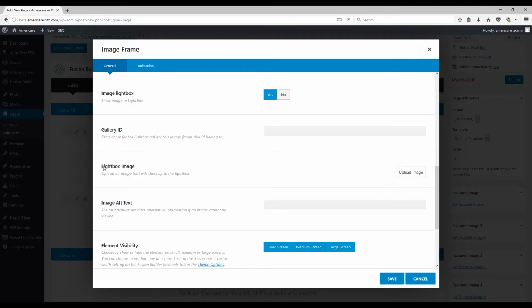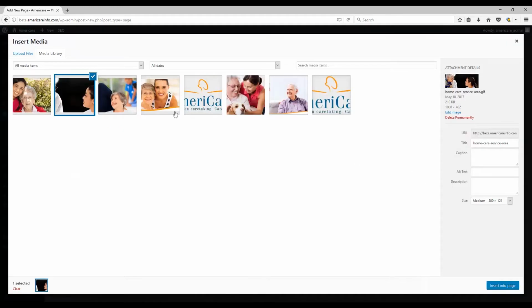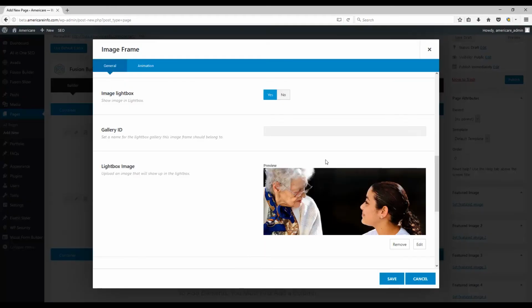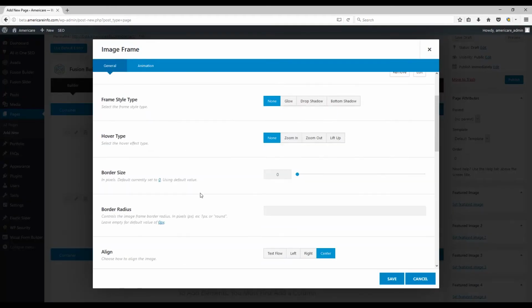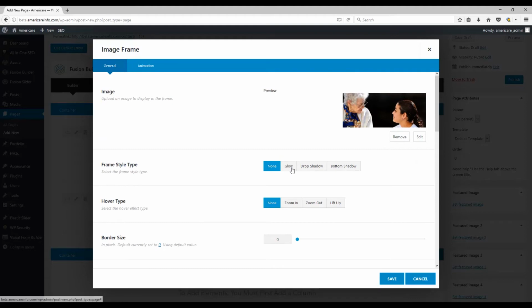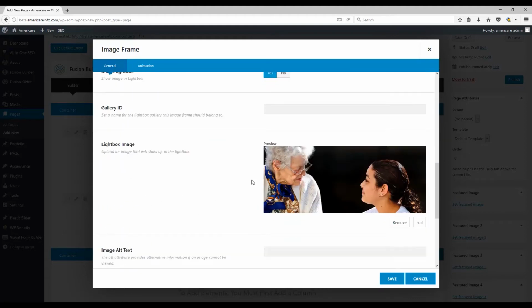And it's going to ask us for a Lightbox image, which is the larger version that you want to pop up. So if I go back to the upload image area, you can see that our same image is selected. But now instead of selecting that medium size that I displayed on the page, I'm actually going to select full size and insert that into the Lightbox area. And then what will happen is if a user clicks on this image, then this larger version of it will pop up onto their screen.